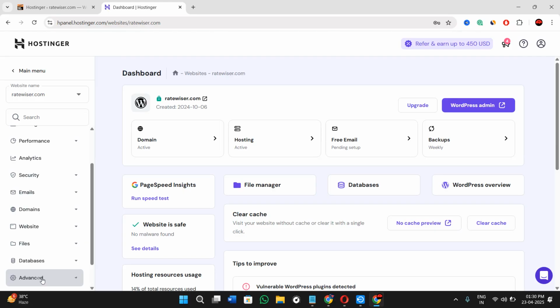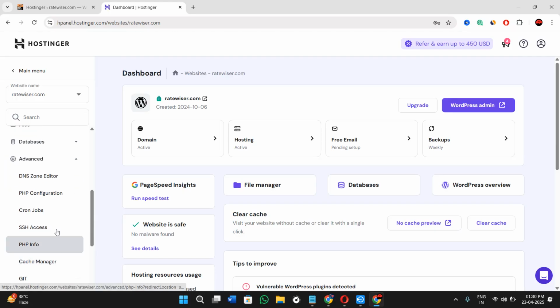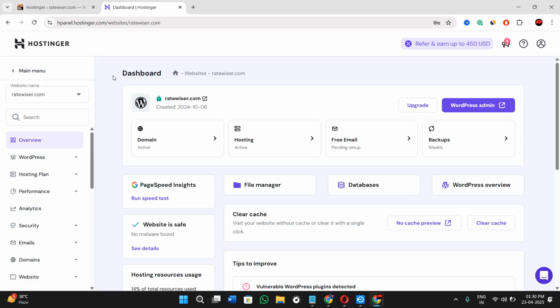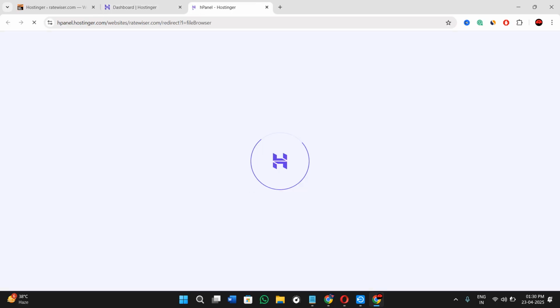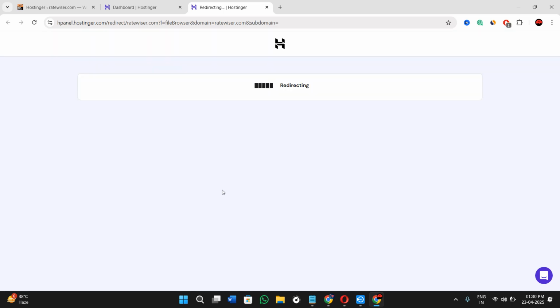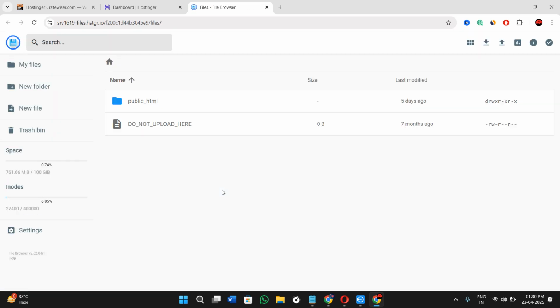In the left hand section itself, you will see a bunch of different options. Now this is your hPanel, but if you want to access cPanel, you will have to simply click on the file manager option and you will be redirected on this database page, and from here you can basically use HTML and you can basically add anything in your website and you can even remove it.